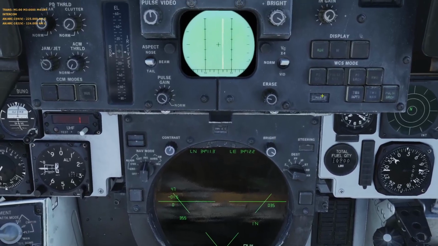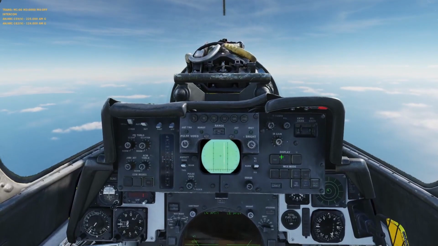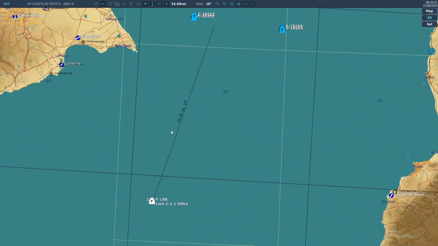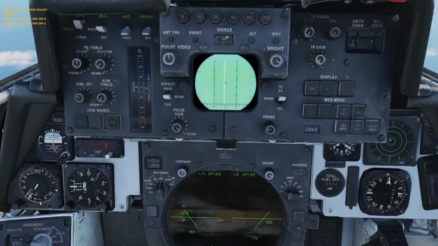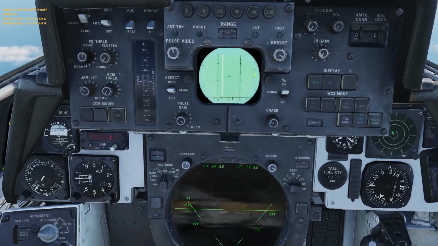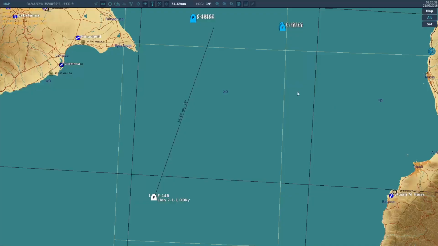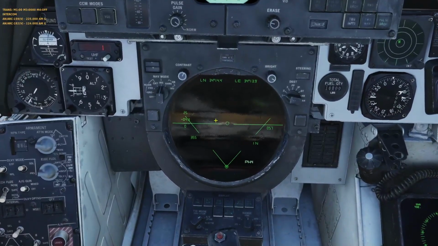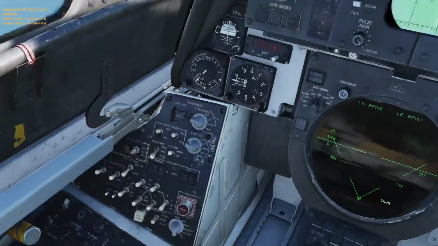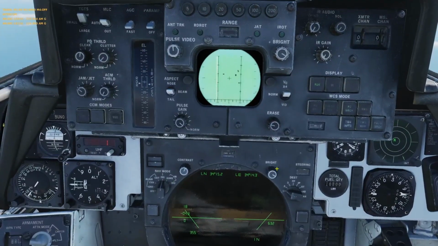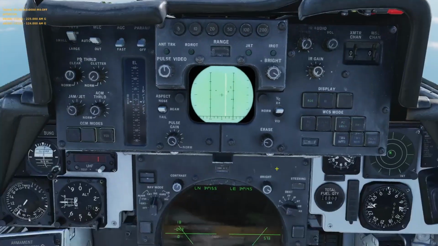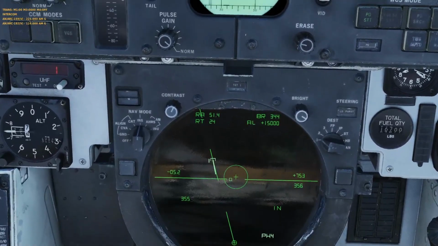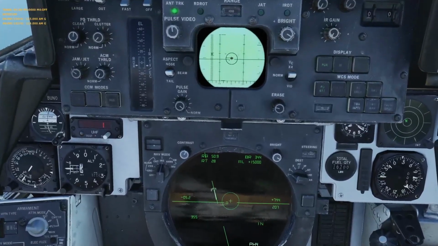So I just want to show you how pulse search works. We set the range up the top here. Okay, so they should be about 54 miles away. Now, let's try PD search here. There we go. So we've got heaps of them on PD search. We'll get a PD STT this way. So now we've got a PD STT. Again, we can IFF, returning as friendly.